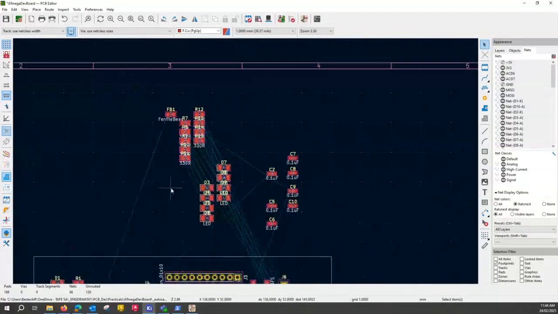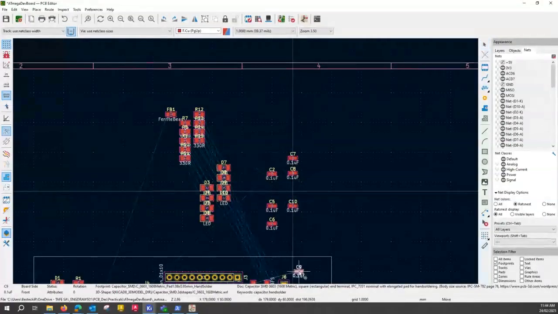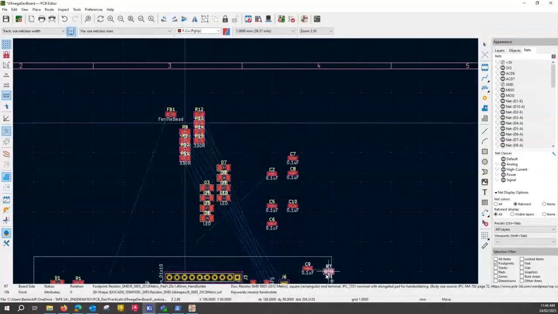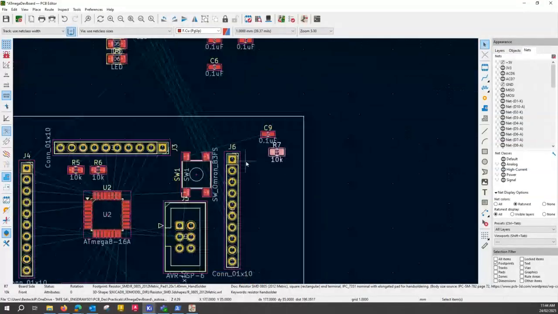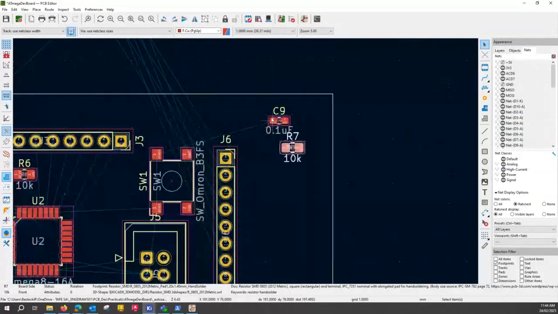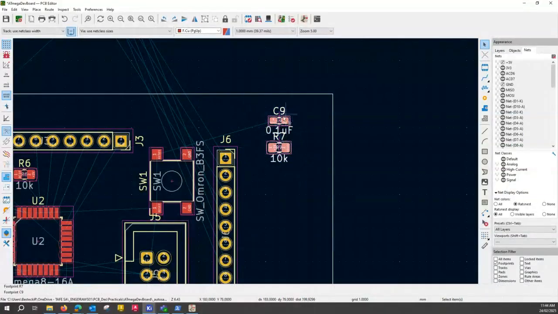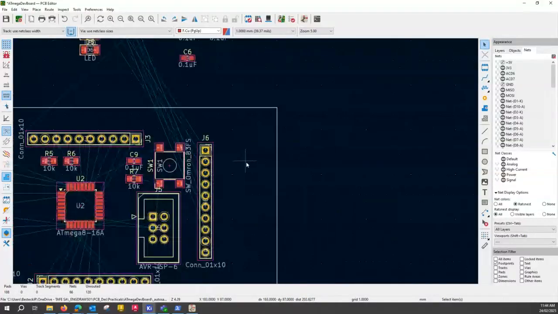What else do we have? We've got C9 and R7 next to our switch. So C9 and R7. Okay. And at this stage, I don't know where they're exactly going, but I'll just move them close to our switch. Okay.